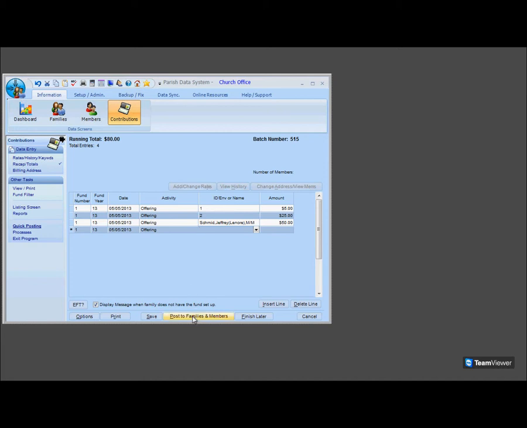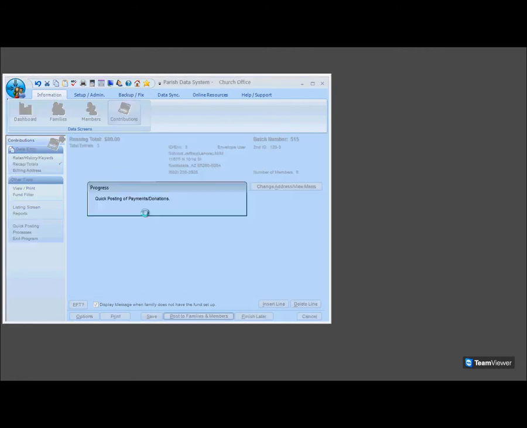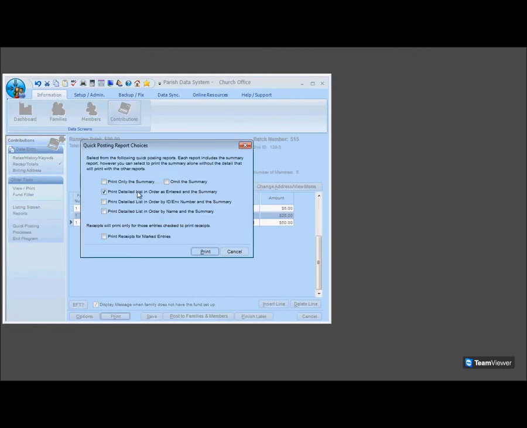Once I'm done, I hit my Post to Families and Members. It's going to say, am I ready to post? I say yes. And it's going to give me the ability to print the information if I want. I can print summaries or a detailed list depending on what I'm looking for.